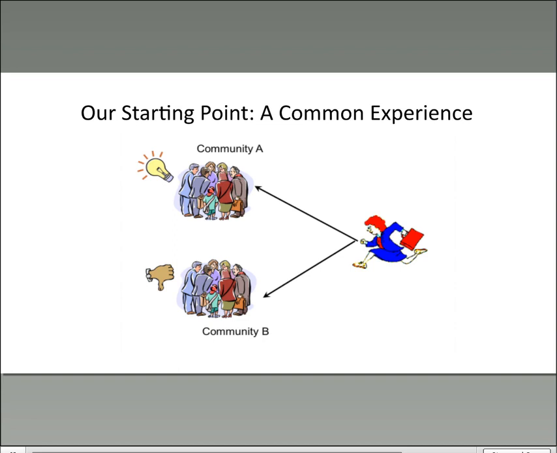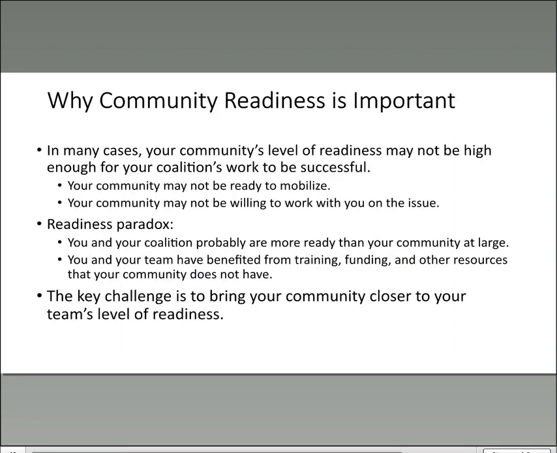One of the big reasons that we can have this differential impact on communities using the same tools has to do with readiness. And this is really where we're going to start as we talk about why assessing community readiness is important for your community.